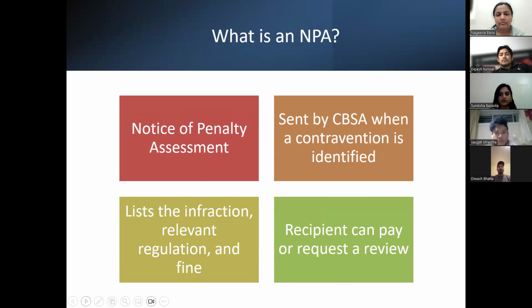Thank you, Nagina. I am going to talk about what to do after receiving an NPA. Sorry. So I'm going to talk about what an NPA is.